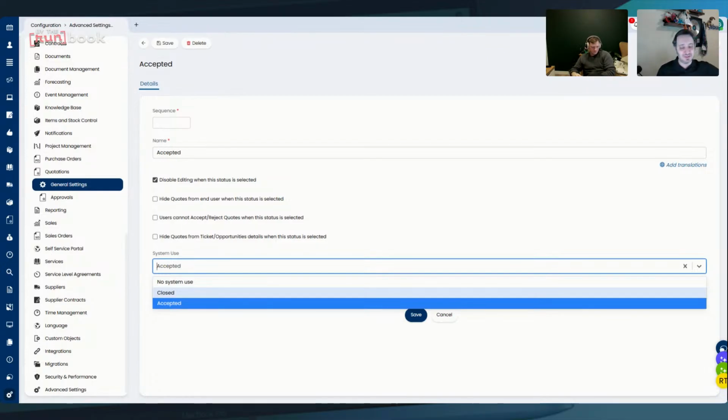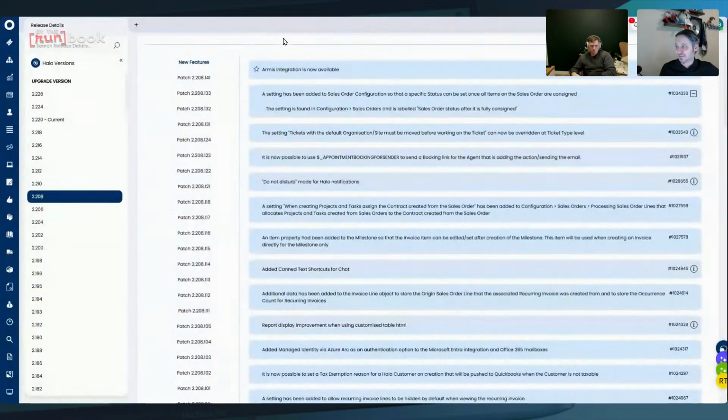We talked a little bit about this a few videos ago with Connor, I think. But the point is that now you have the ability to control the sales order status once all items are consigned. You can drive it to another status. It's just another automated step that will allow you to control the flow of the sales order so you have a good process and workflow in this case.